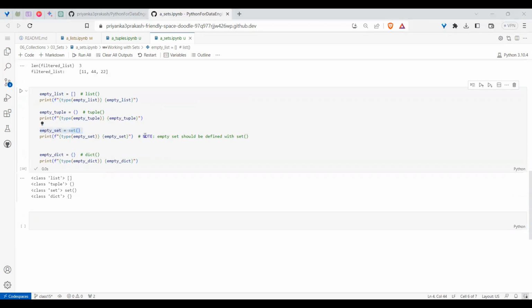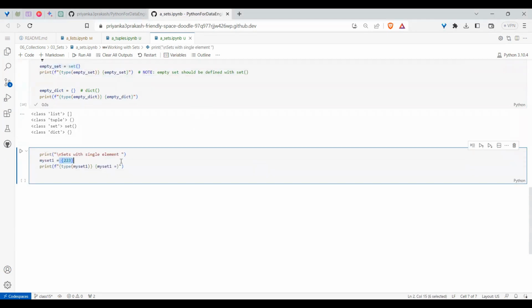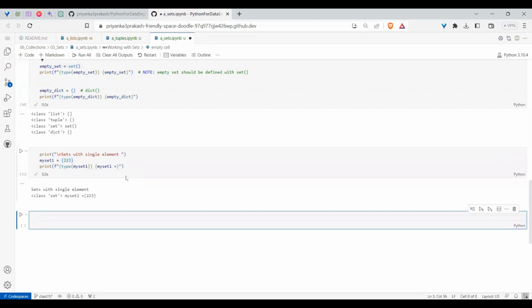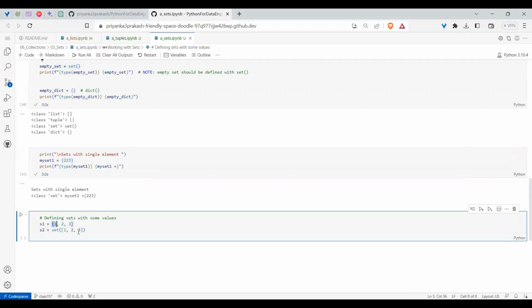For a tuple with a single value, there is a problem. But for a set, if you have a single element, then there is no problem. If you have a single value, no comma is needed, nothing. You just give it within these braces, and it's treated as a set. And if you have values, we can define the values directly or indirectly.